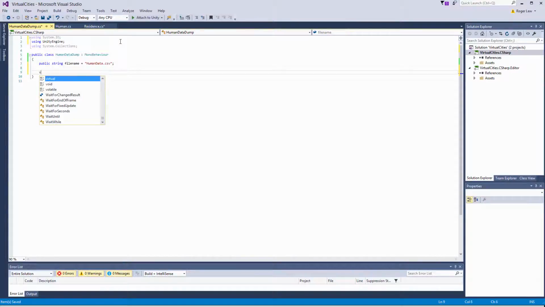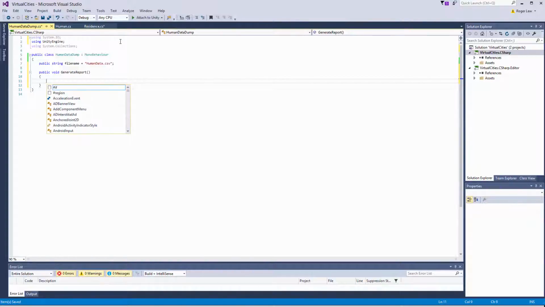So we'll do public void generate report. And then inside of here, the first thing we should do is check to see whether the file exists. So we can do if file.exists, and then if it does exist, we want to delete it.